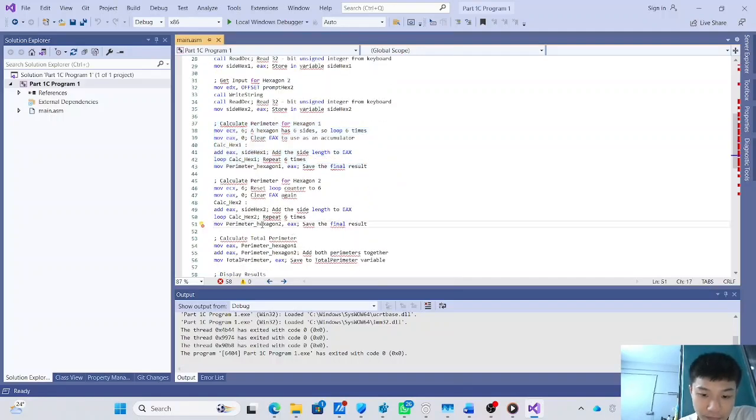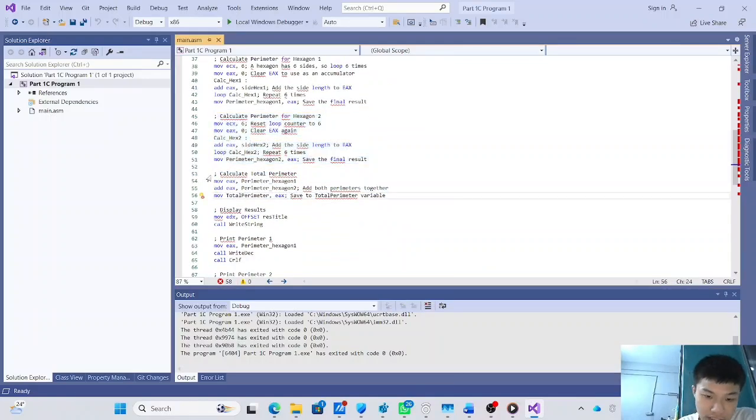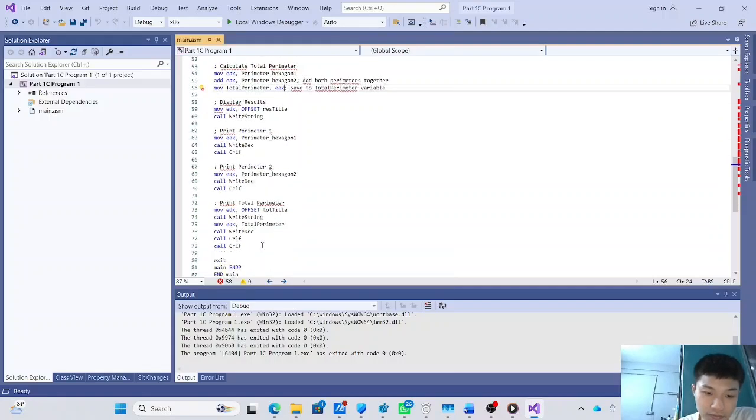The final value is then saved, and we execute exactly the same thing with hexagon 2. Lastly, we calculate our total perimeter by moving perimeter hexagon 1 back into EAX, adding perimeter hexagon 2 to it, and saving it to the total perimeter variable. We finish the procedure by printing out the calculated results sequentially using call WriteDec and formatting the output spacing before we exit. So that's all for the code, and I will run the code now to show the output.